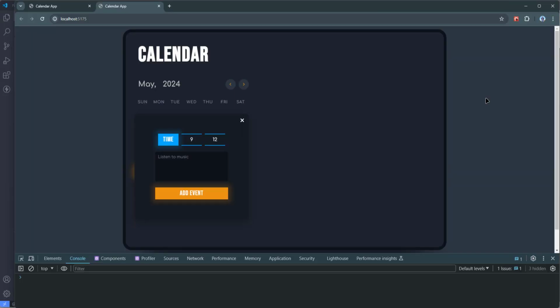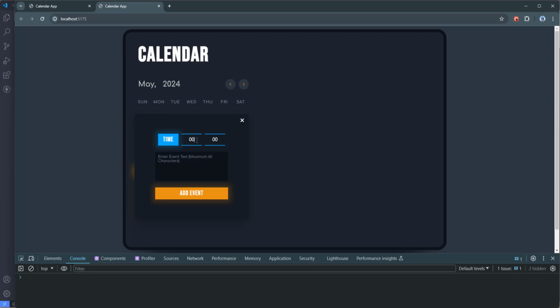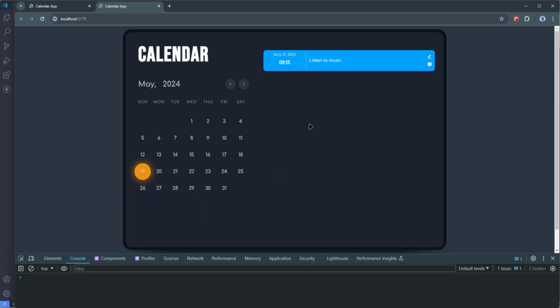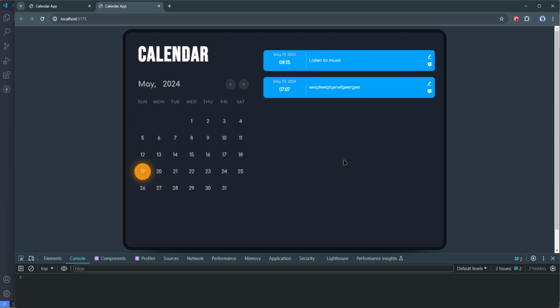Okay, let's try again. Let's reload the page, open event popup, change the time, then enter here some text, click add event, and here we go. Okay, so as you can see, the event is added here. We have the proper date, time, the text, so everything works perfectly. Let's add some more events with some dummy text. Okay, so everything works perfectly.